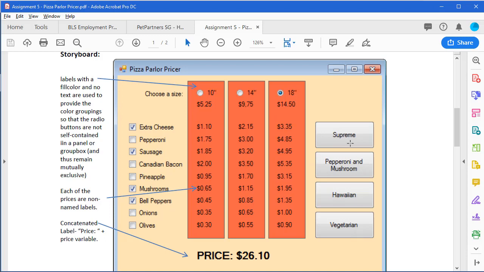None of these default options include extra cheese. A client may very well add that in. So if I choose vegetarian and I get the price for these 4 items as an 18-inch pizza, and then I check the extra cheese, of course that price should update.